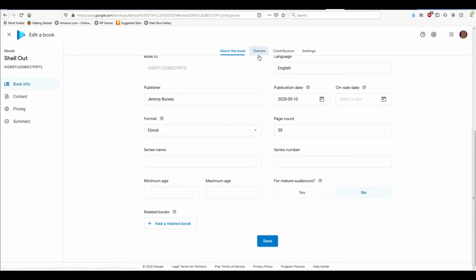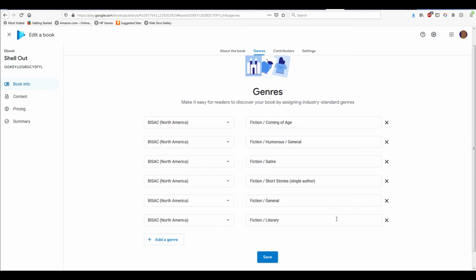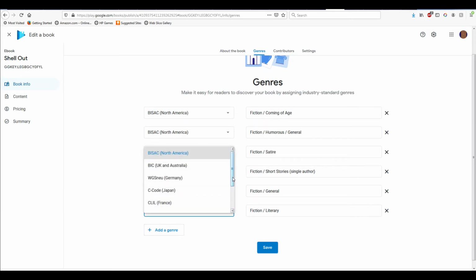So when we go into genres next, the thing about Google is they give you unlimited genres, so you just pick the ones that work best for you. These are the genres I think fit Shell Out the best. If I add a genre, you actually have different categories. If you don't want to use BISAC, you can use any of these. But I think BISAC is really appropriate.